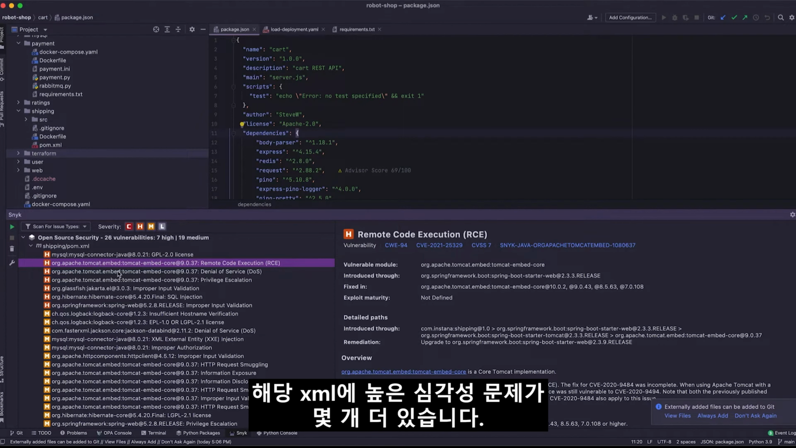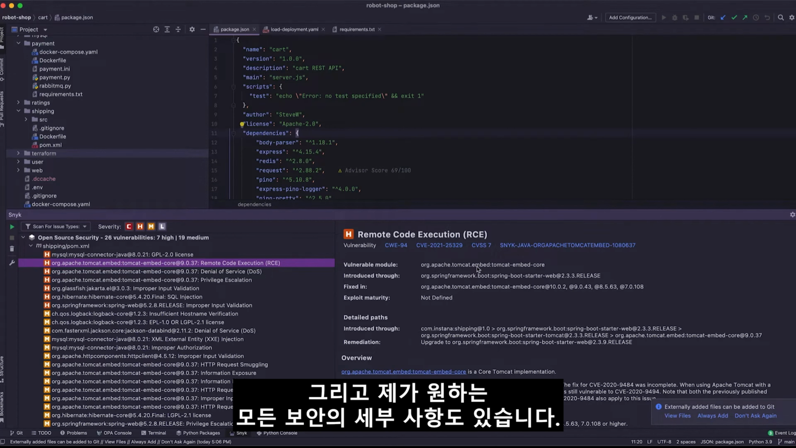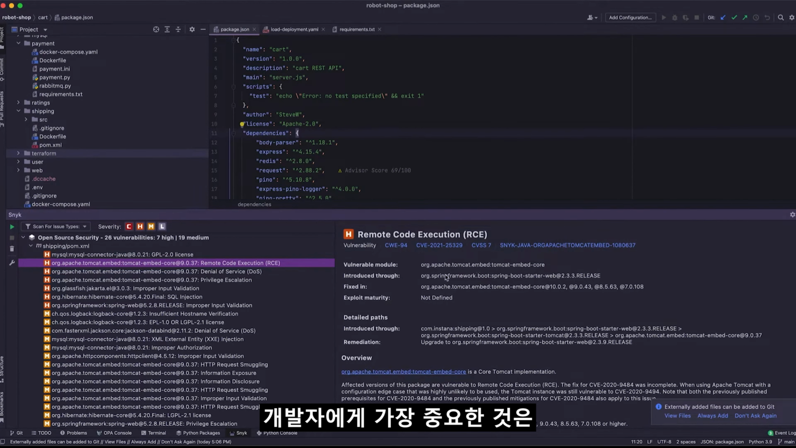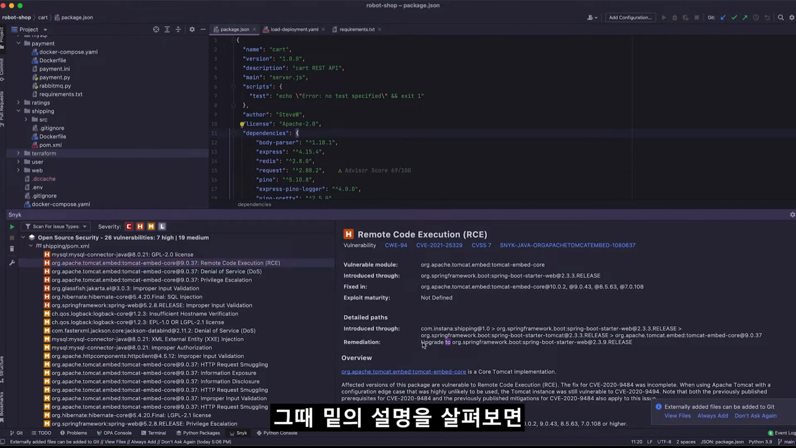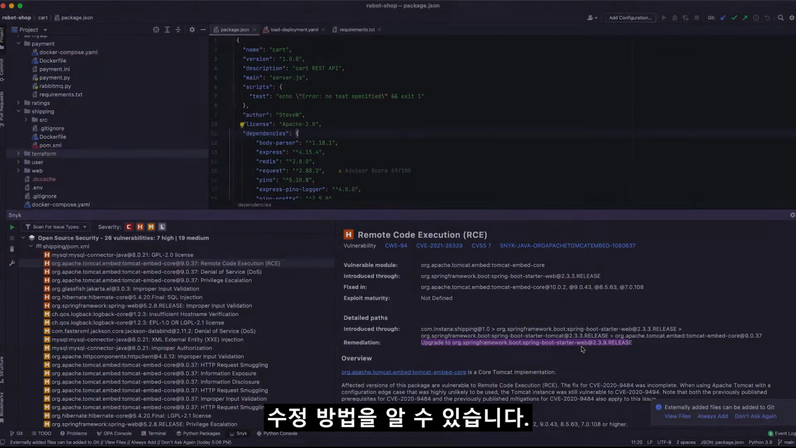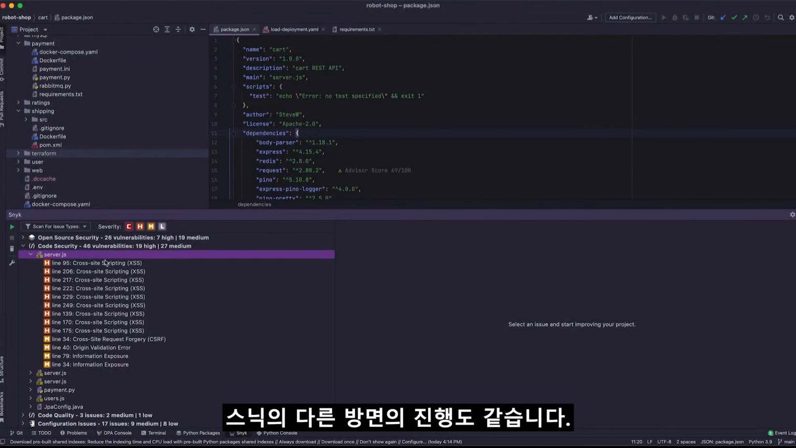I have several other high severity issues in this XML. And of course, I have all the security details that I might want. But probably what's most important to a developer is to know how to fix this particular application. And so they can come right into this description and they can see how to fix this application and fix this particular component.